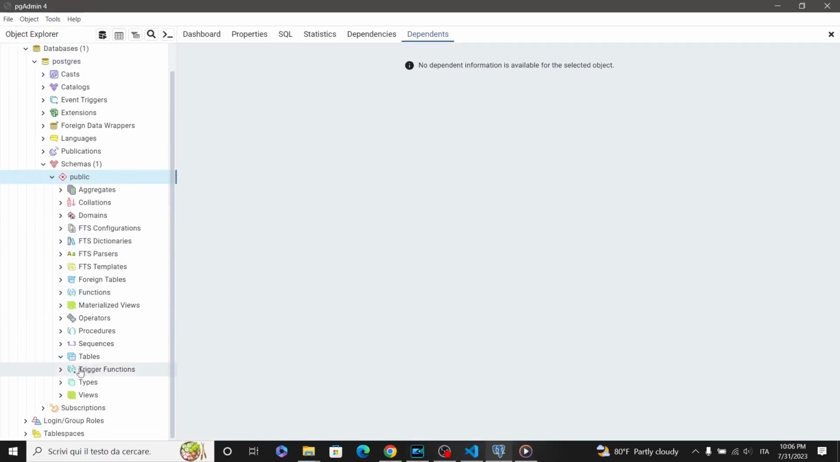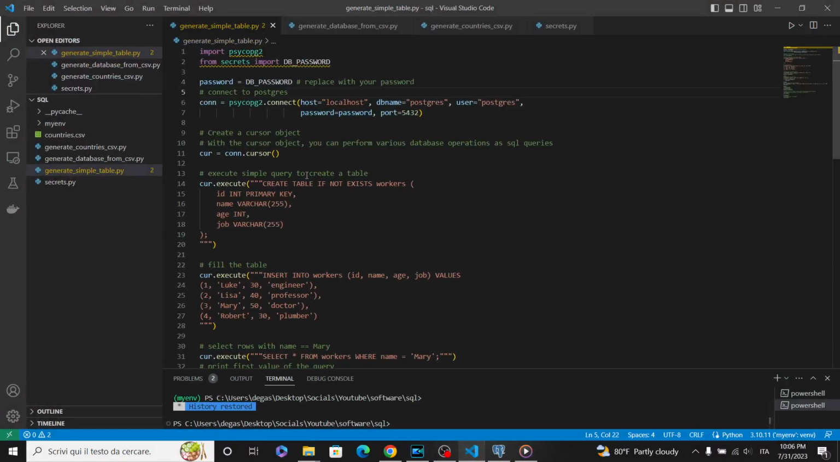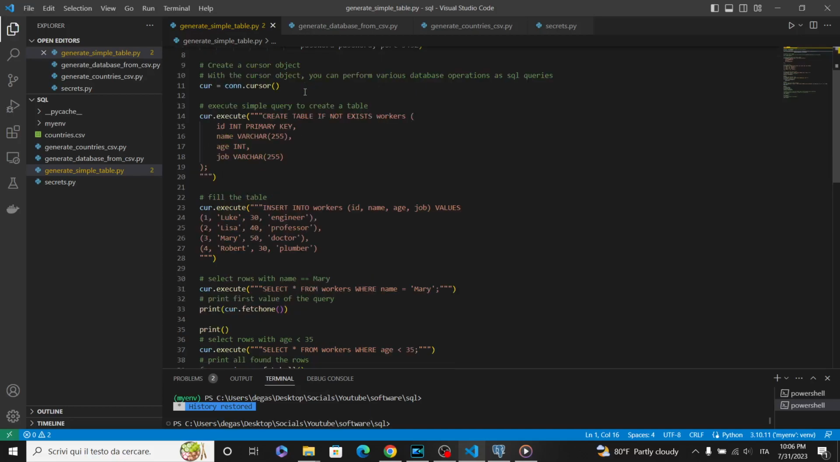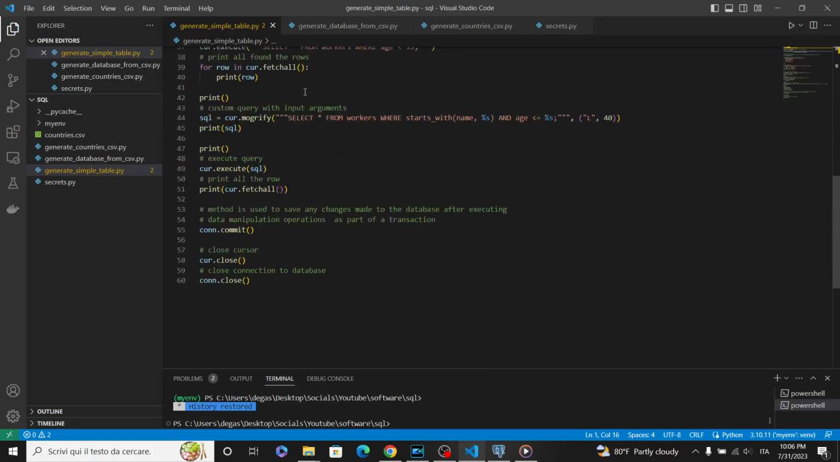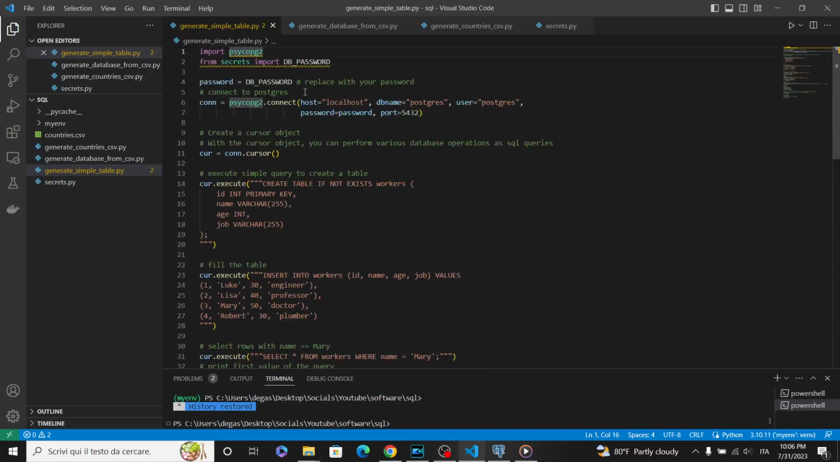Next step, let's open our Python text editor. I personally like to work with VS Code. Here you have a simple code that will establish a connection with a Postgres database, create a table and fill it with some data. I'll also show you how to do some queries to manipulate data.